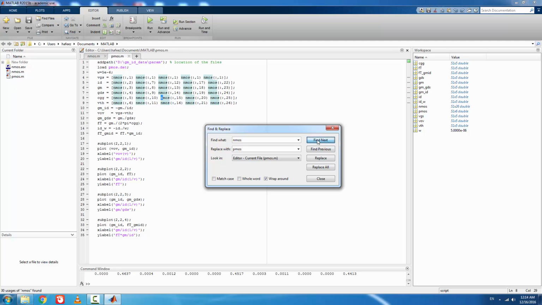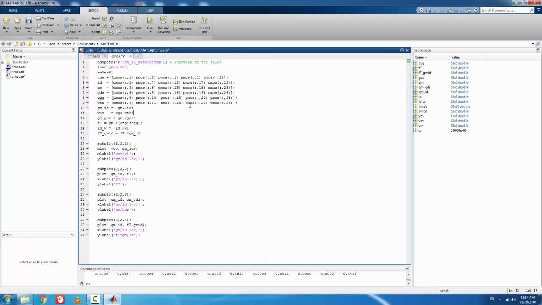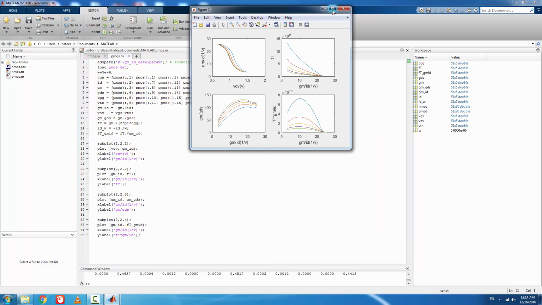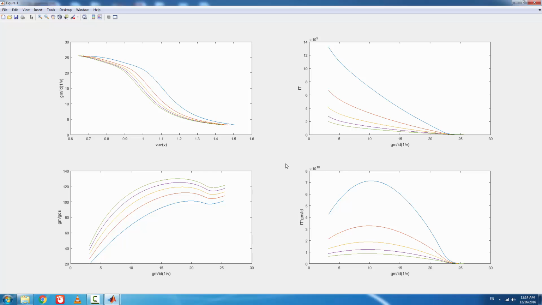So find next, start from here, replace and replace all, close. Now I replaced every nmos with pmos, and I don't have to change any of these codes. All these codes are valid from the previous run. So let us plot our curves, and we got all the curves except we don't know now which length is which color.